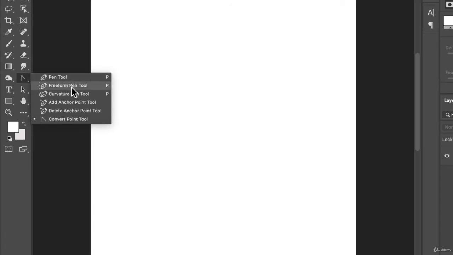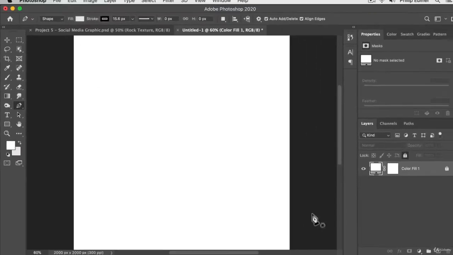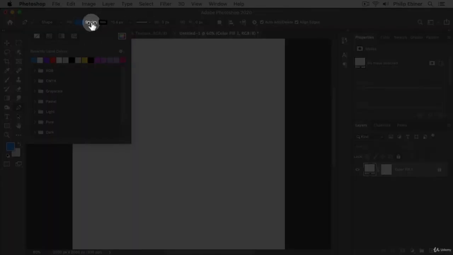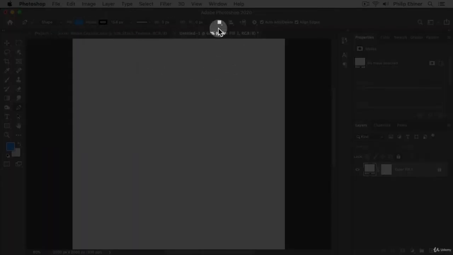You have a pen tool, a freeform pen tool, and a curvature tool, plus a couple other ones that will help us with these tools. Let me just quickly show you what you can do with these. So we're going to turn our fill to blue. Our stroke is still black.